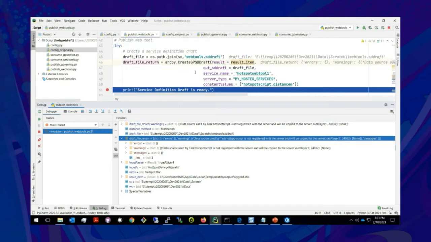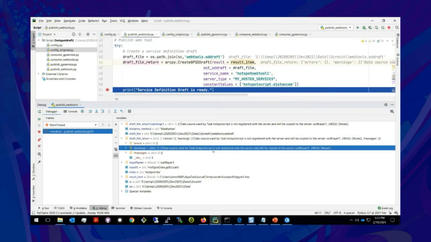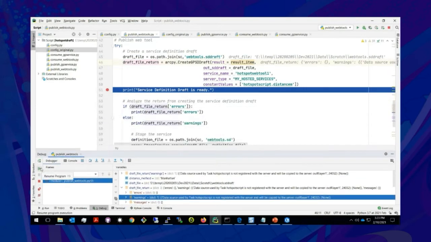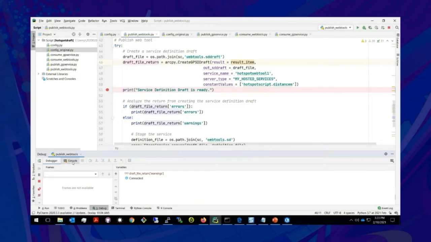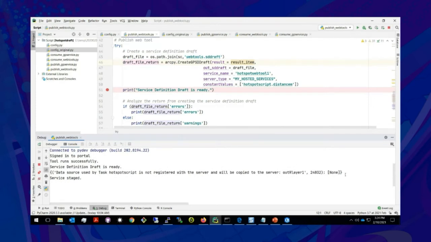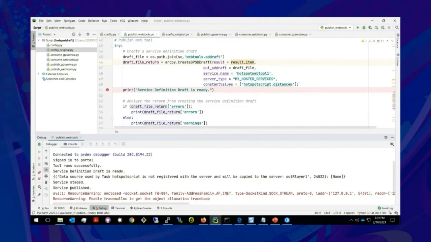Because I did not reference my input data when I run and publish my tool, you will see data source used by my task script, hotspot script, is not registered with server and will copy to the server. And I'll let my script continue to run to finish. And let's go back to the console. You can see I print out these warning messages there. So after that, you can see my service is successfully published.